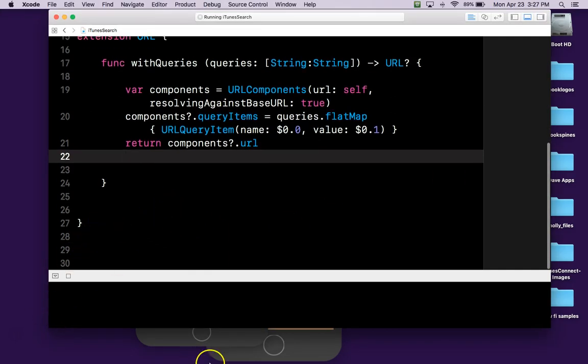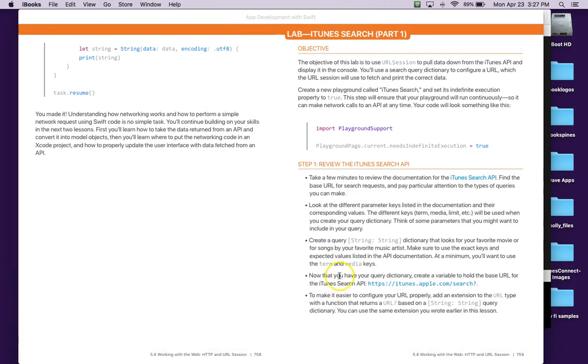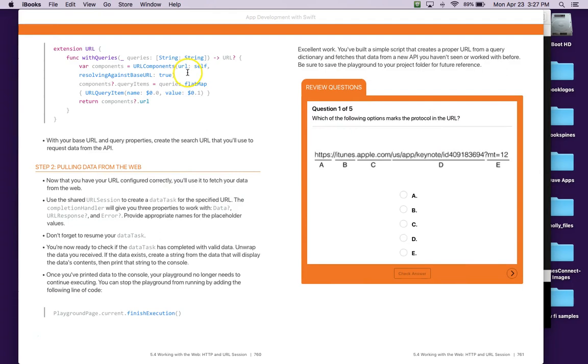Okay, so we're back. Let's see what's next. All right, next page. Oh, look at that. They gave us the function. Nice. I wish I had known that.